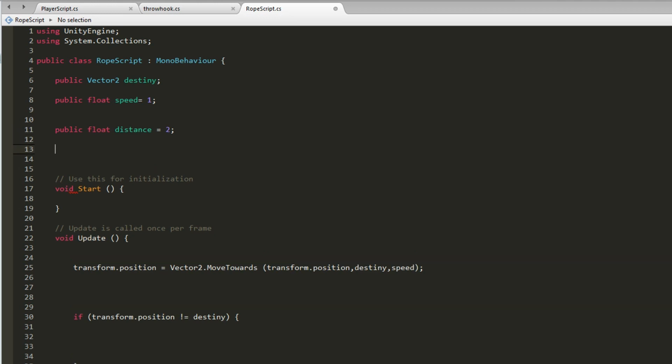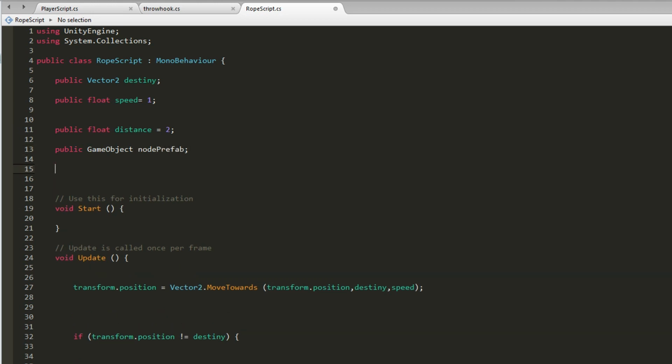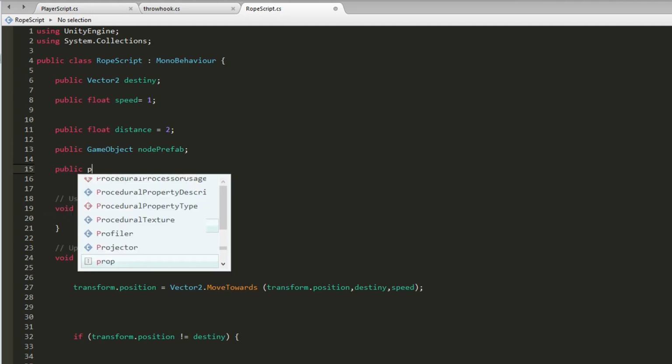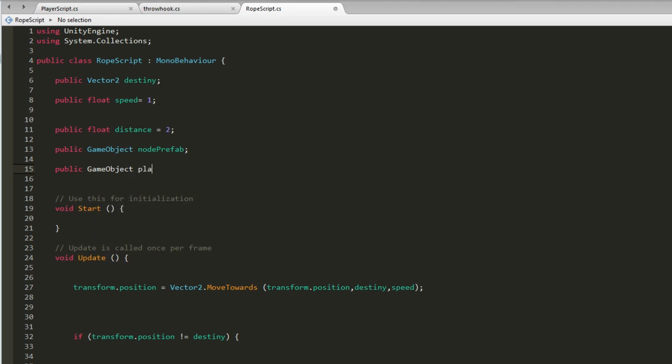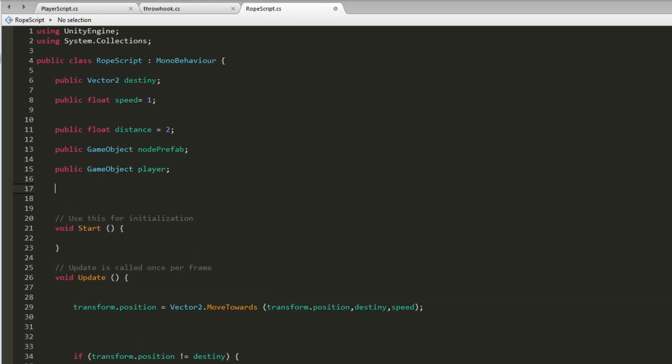Also, I'm going to create a reference to the node prefab, so public GameObject nodePrefab. We will also have to connect the player to the end of the rope in the end, so public GameObject player. And we will also have to keep reference of the last node that we instantiated, so public GameObject lastNode.